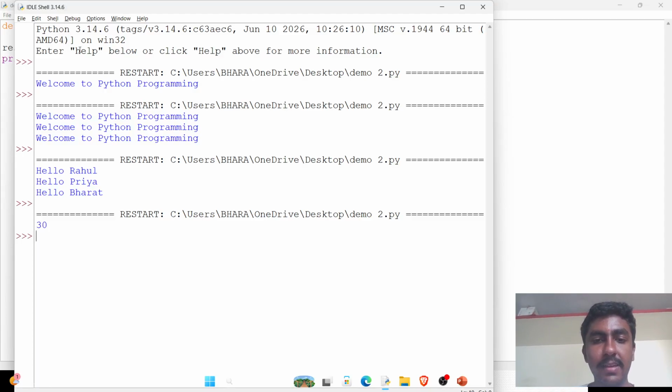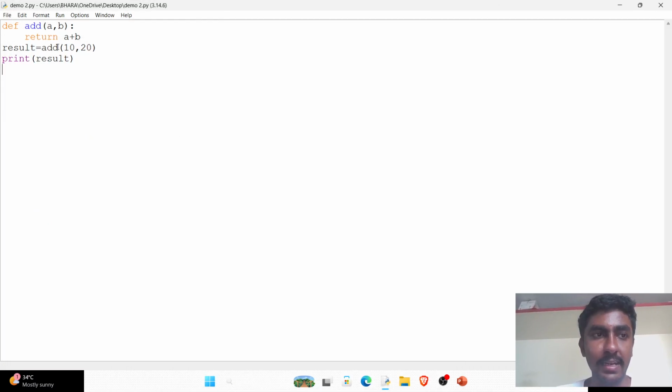Notice the difference. Here, if we use print a plus b, the function would only display the answer. But using return makes the answer come back to the program, and we can store it, reuse it, or perform more calculations. This is why professional programmers use return very frequently. The simple way of remembering it: print displays the result, return sends the result back.